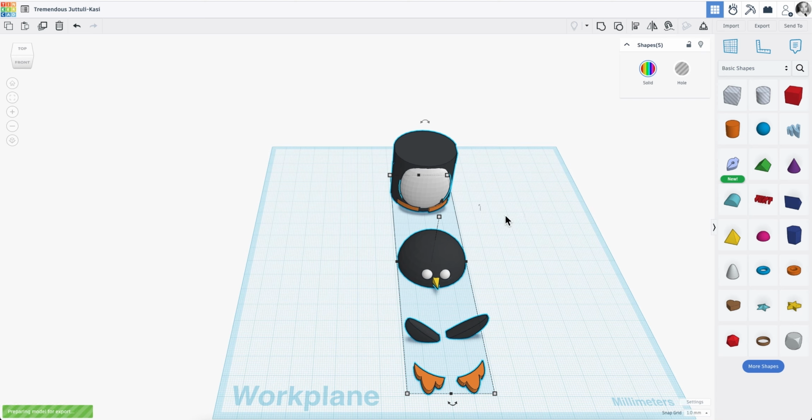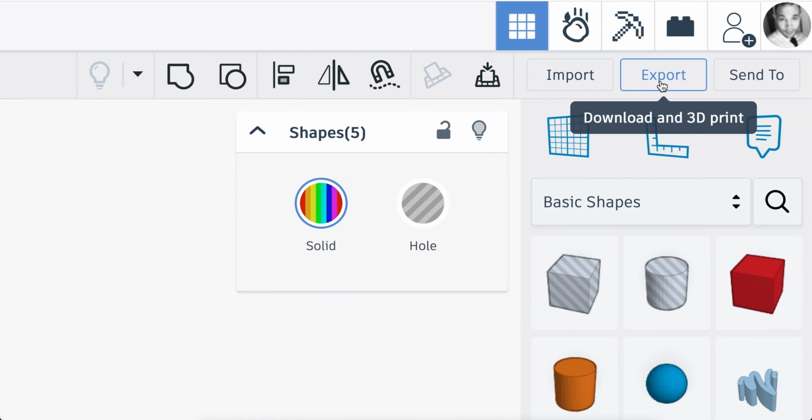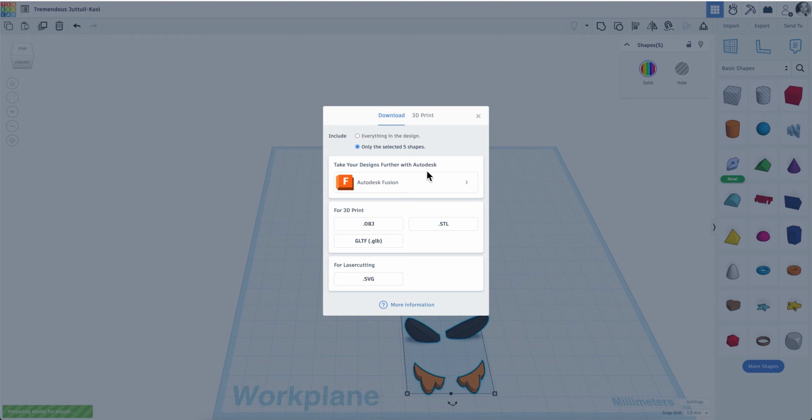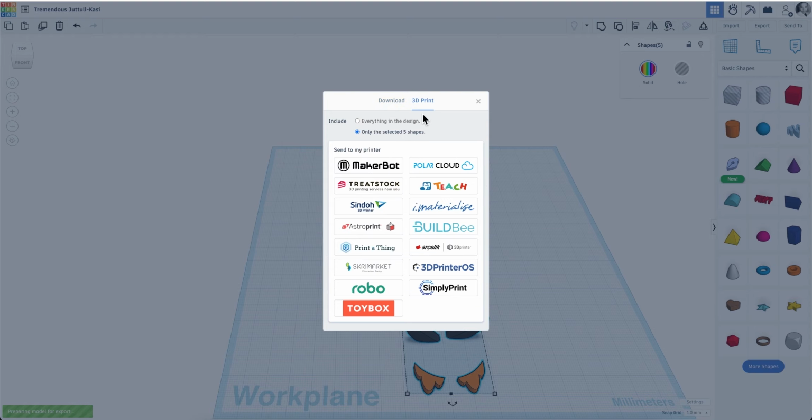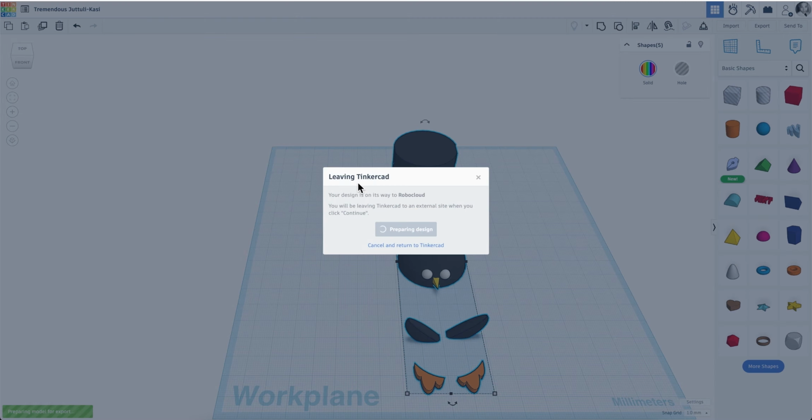However, if you do have a 3D printer at home that you would like to print your stuff on, you can do the same by going to export. In this case, I'm going to click on 3D printer. Make sure you're selecting everything in the design. And then you might select one of those printers. For example, I have a Robo at home, so I can click on Robo. It tells you you're going to leave Tinkercad and go to a 3D printer. So it prepares my design first, and then it will send me to my printer where I can print my object.